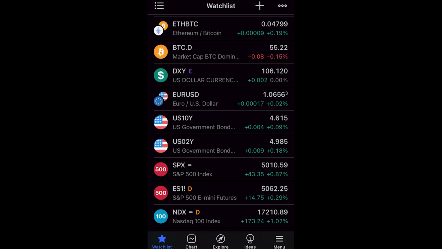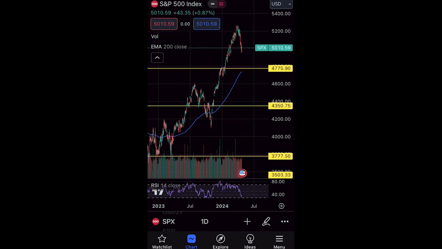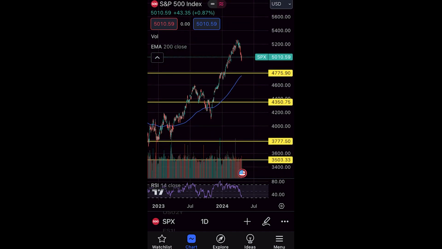So in order to connect your broker, you first have to actually open up the app and just select a chart. Now for this video, I'm just going to be clicking on the S&P 500, and from here we can see the chart. So in order to actually connect our broker, we can go down to the bottom right corner and we want to look for those three dots.